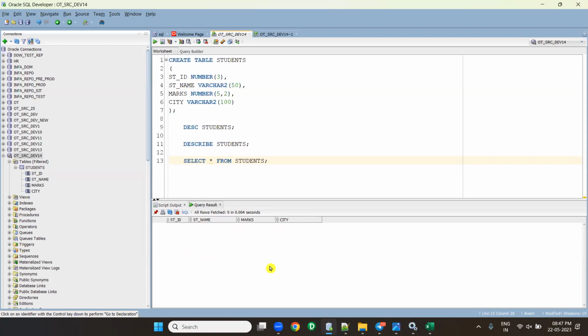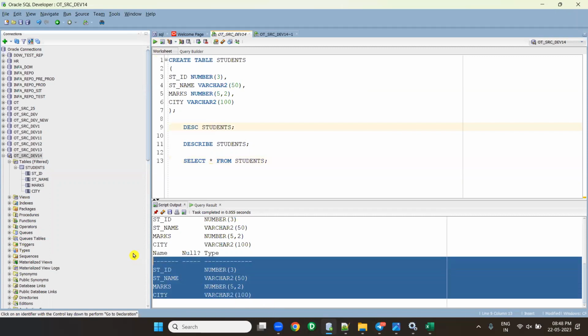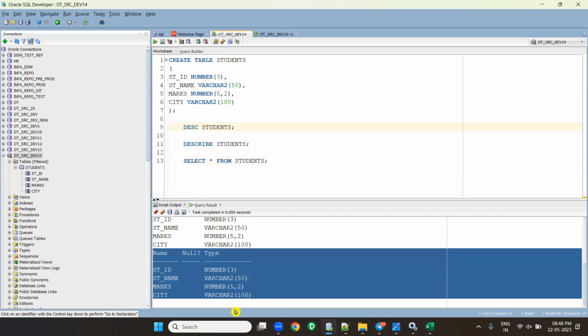Yes or no, please? Understanding? Are you clear? So, to see the records present in a table, you must use SELECT all columns FROM the table name. DESCRIBE means to see the structure of a table. DESC will give column names, data types, everything. Structure means column names, data types, everything.